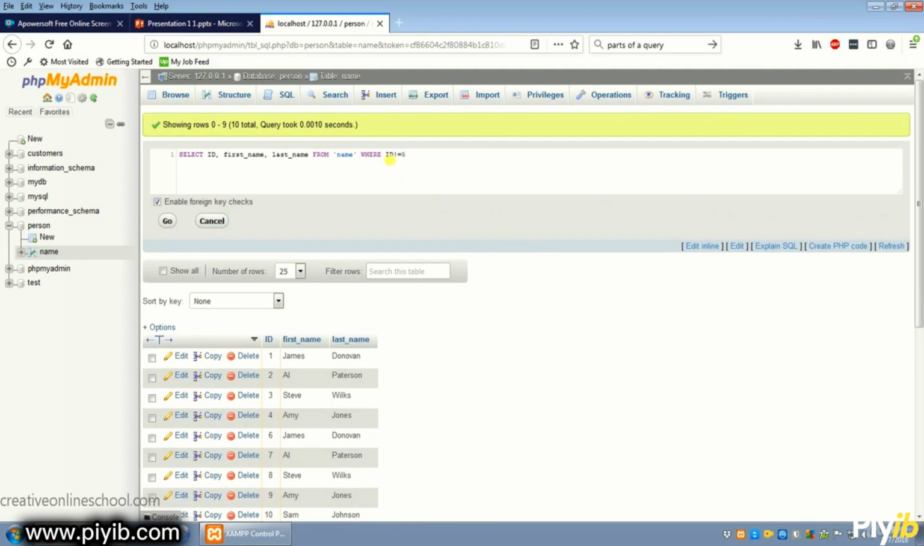Last, we'll talk about likes. Likes are only used for strings. So let's do first name again. Like, open a quote. We're going to enter a percent. Percent is a wildcard character.